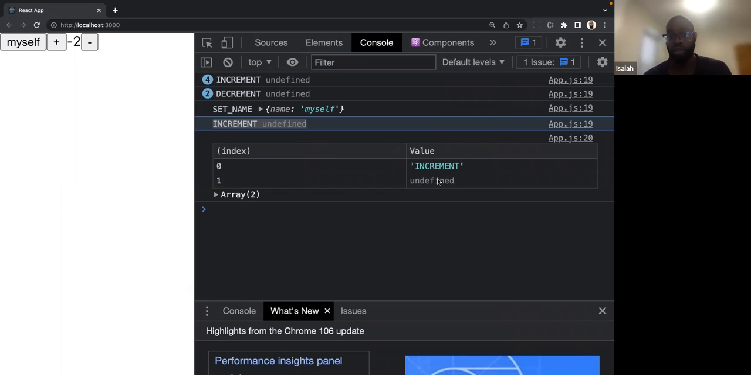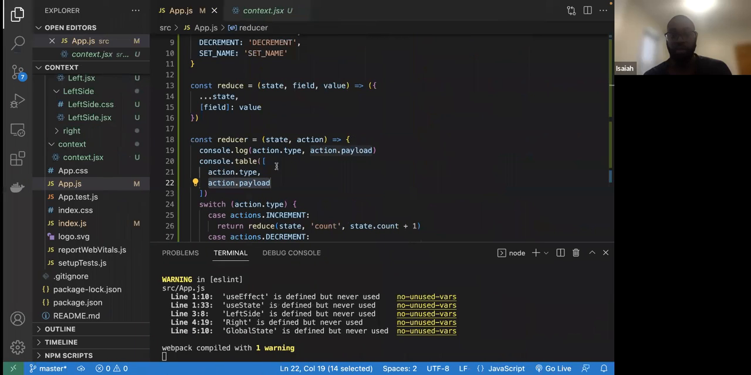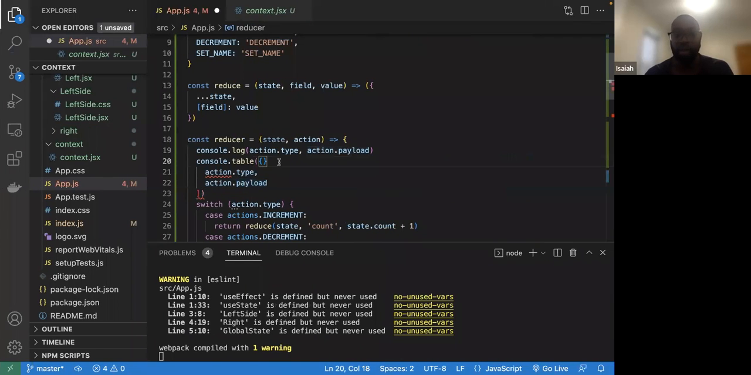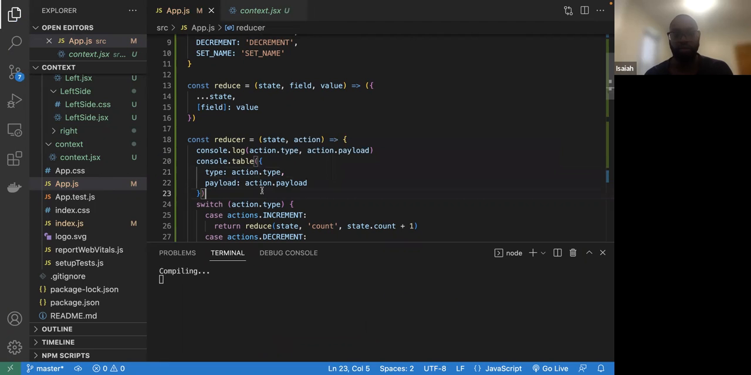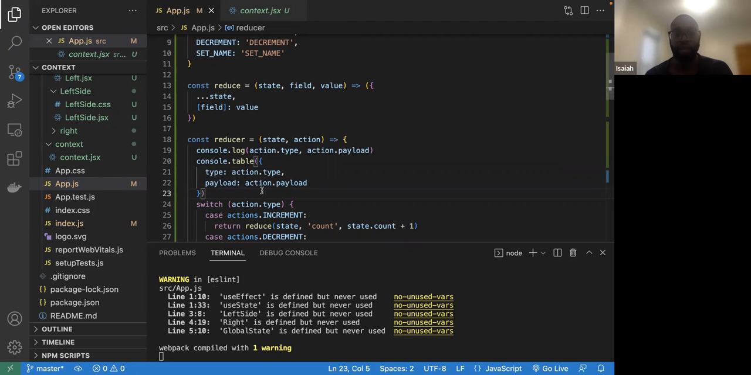The other way to log to this table is to use an object, and I recommend using an object because it's more descriptive. So I'm gonna use an object here. The key is going to be type, and the value is going to be action.type. The key for this one is going to be payload, and the value is going to be action.payload. All right, cool. So now we have an object.